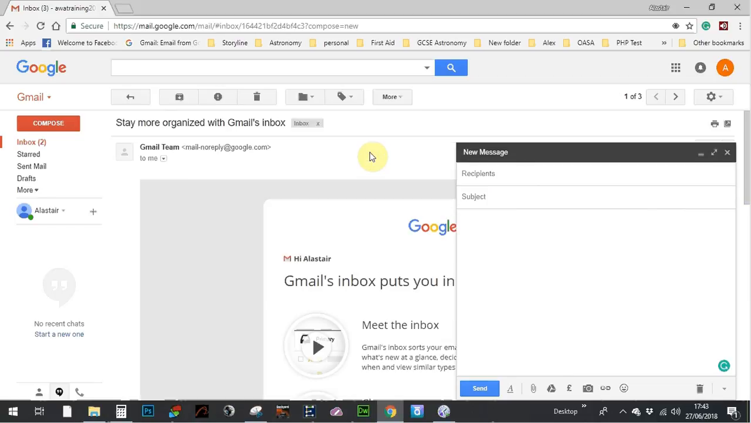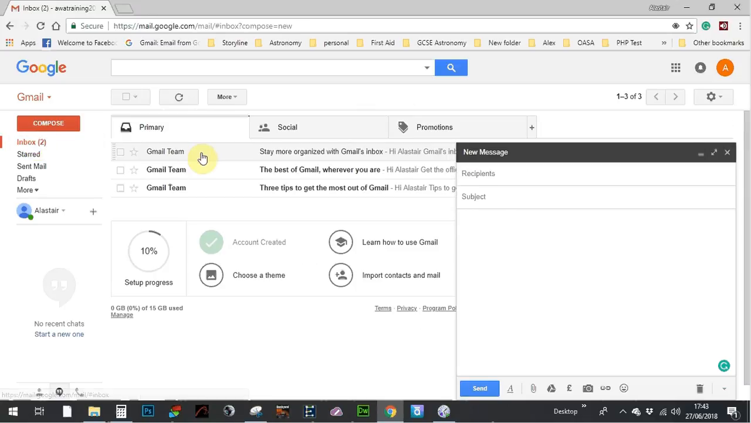Now if I click on that, it opens up the email and you can see inside the email. And if I go back, then it's not bold anymore. That shows it's been read basically. So that's another quick thing for you there.